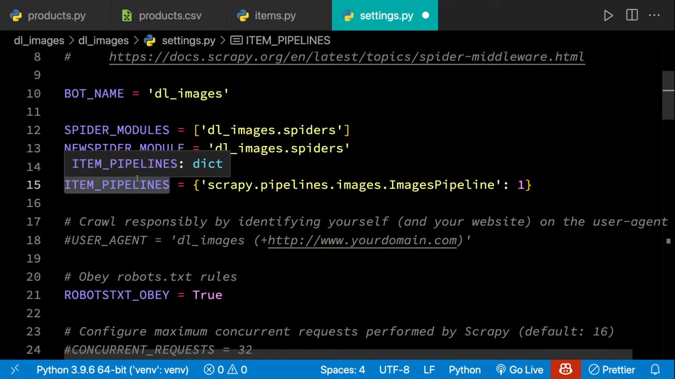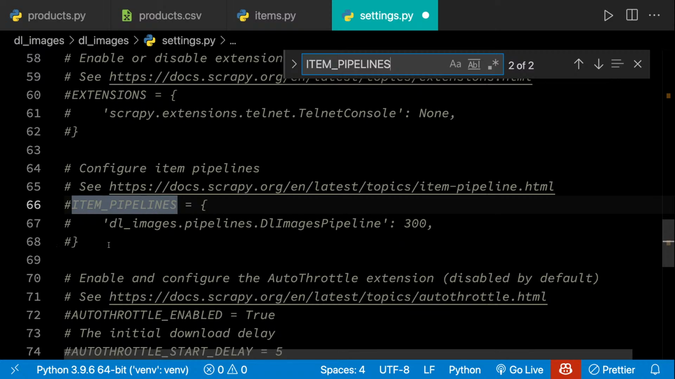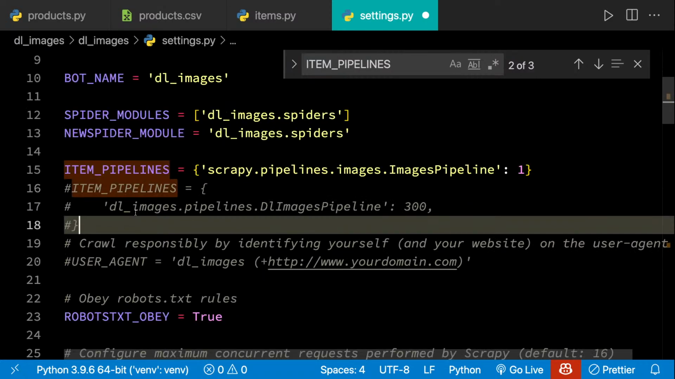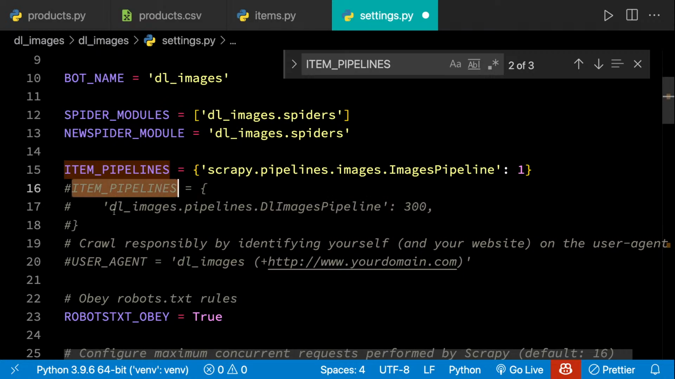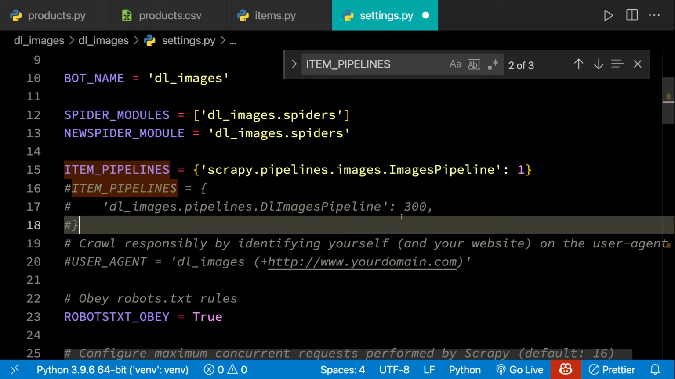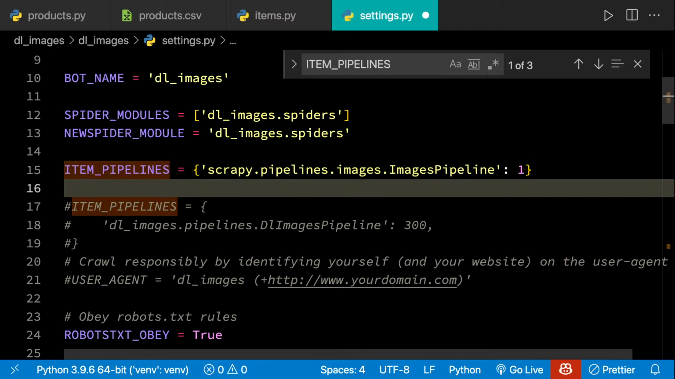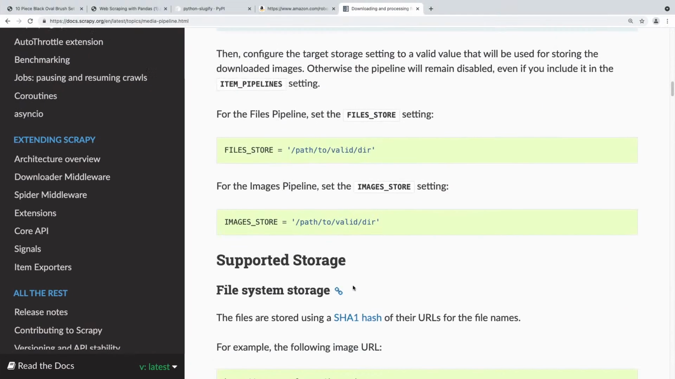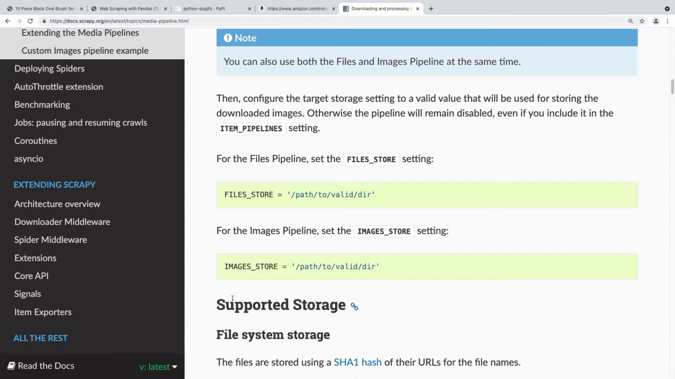By the way, the structure of item pipelines, you will find it in the settings as well as a commented line. So here you can see that, okay, item pipelines, you have to write like this. So for images pipeline, the readily available images pipeline is already there. So this is one setting that you need. And the second setting that you need, which is also listed in the documentation, is the images store.